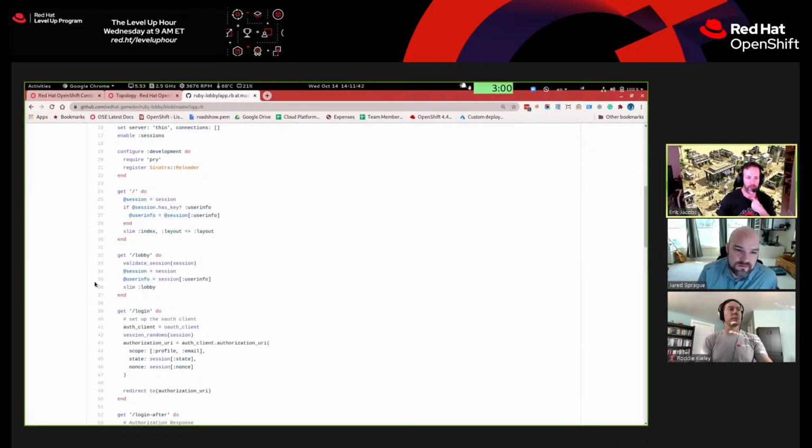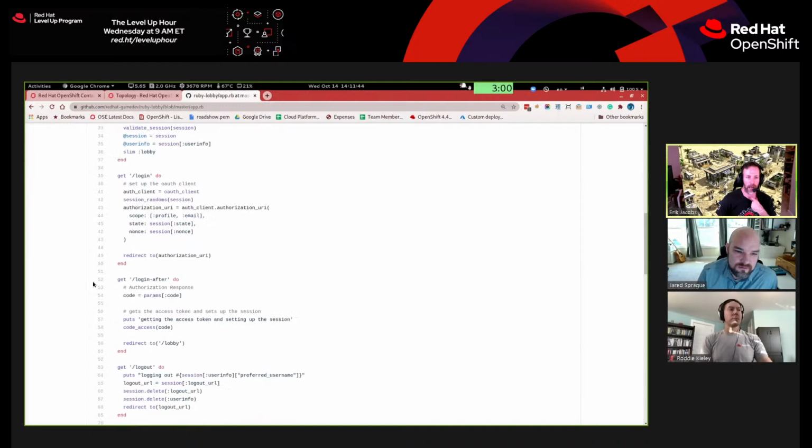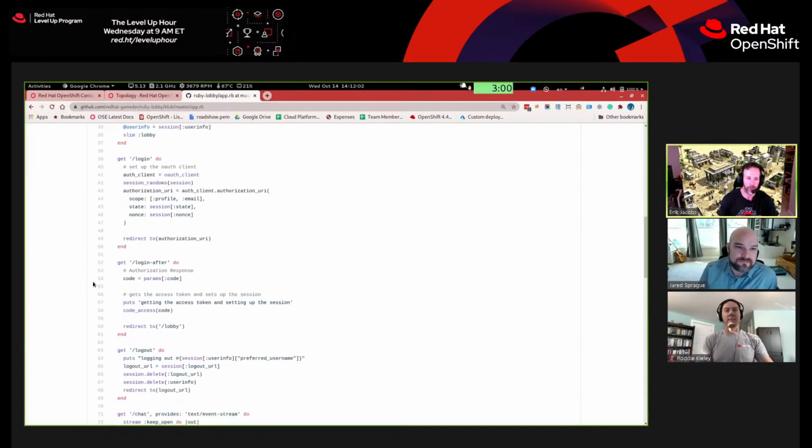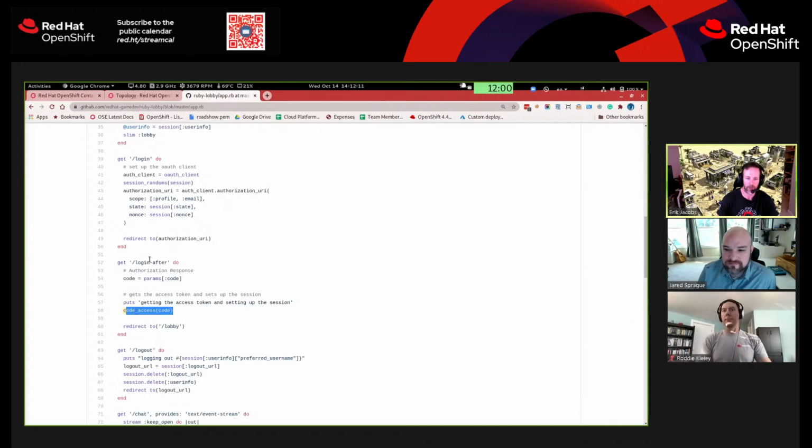The index page is pretty simple. There's a login endpoint, which basically just immediately redirects you to Red Hat single sign-on. Red Hat single sign-on is set up for OIDC, kind of an OAuth flow. So you get a token from single sign-on, which brings us back to our app, which is login after. We pull the code out of the query parameters. Then we process it to get the user's access token and set up the session. And then we send you to the lobby.